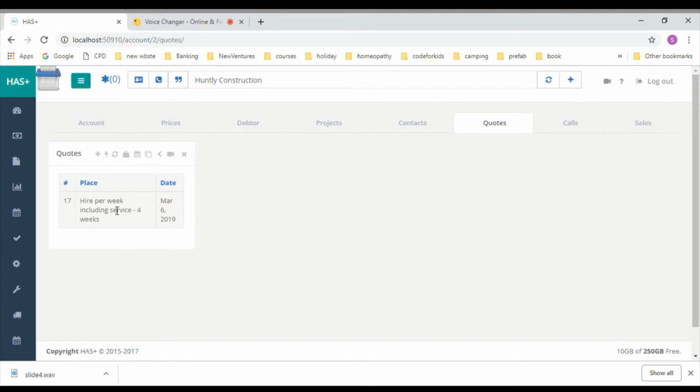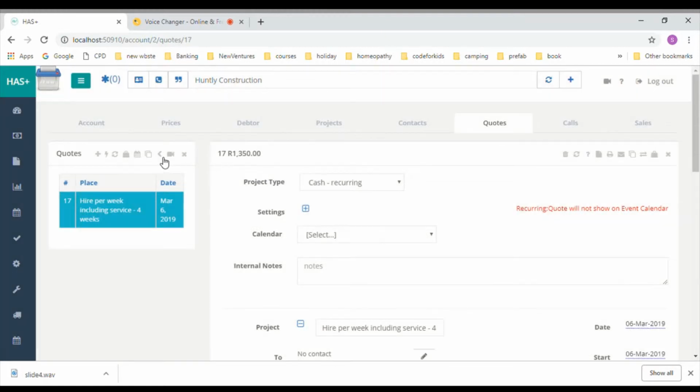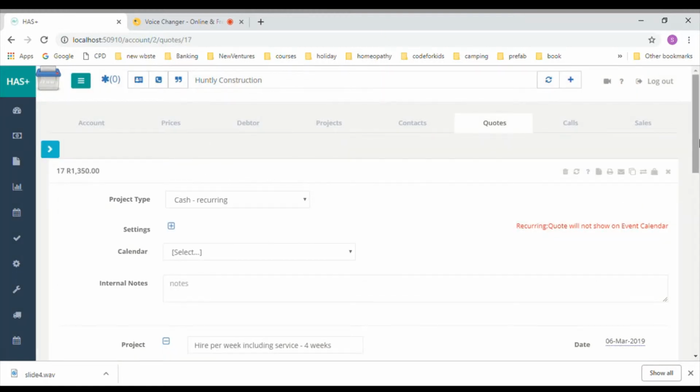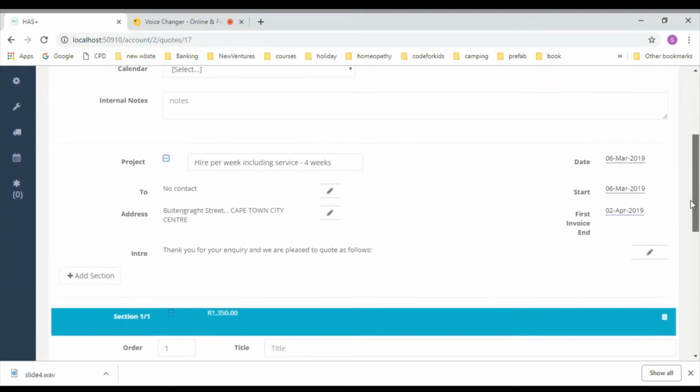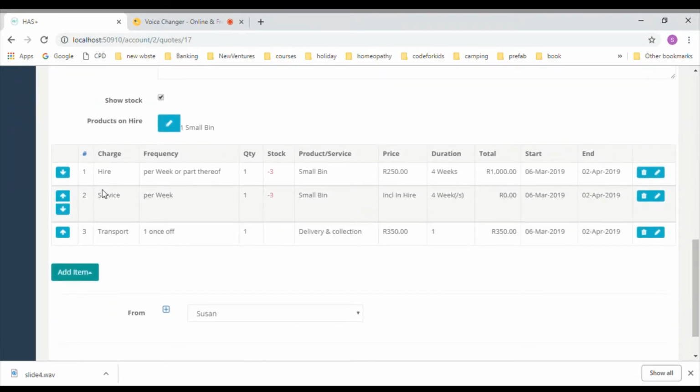We could create a new quote, but as we will cover how quotes are created in a later module, here's one I created earlier. The standard quote for this company is weekly hire of the bin, which includes a weekly service. When the bin is first delivered, a delivery charge is also invoiced. We can see these three charges here: hire once a week, service once a week, and transport.